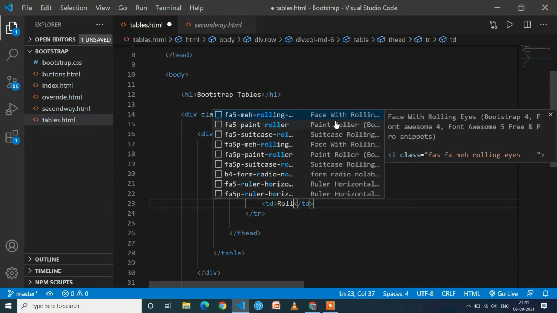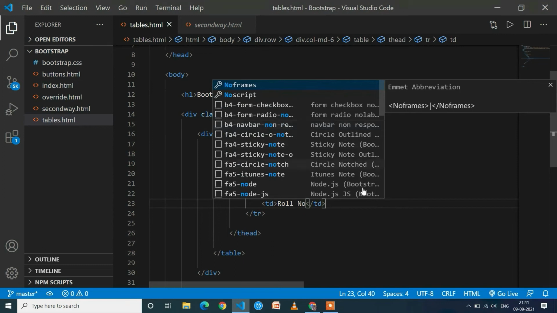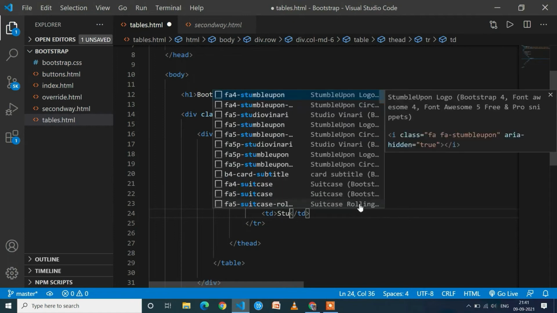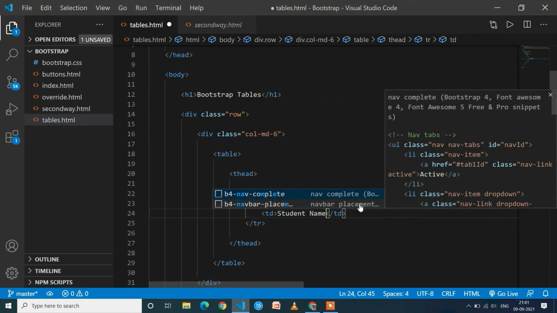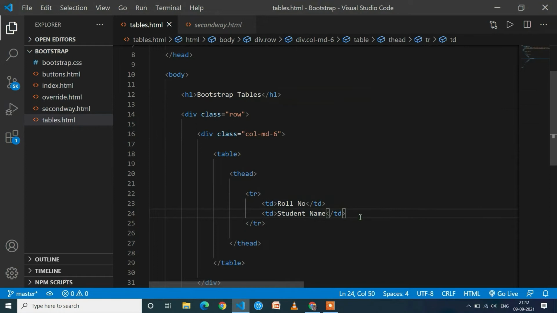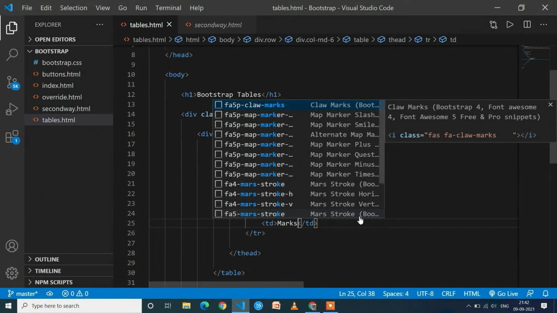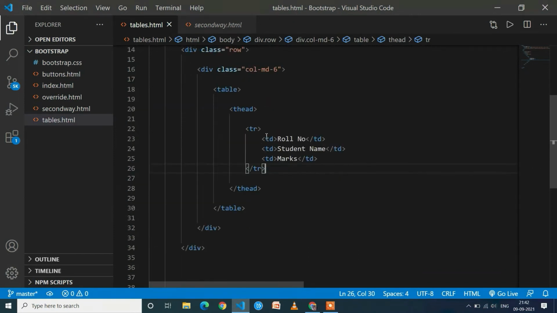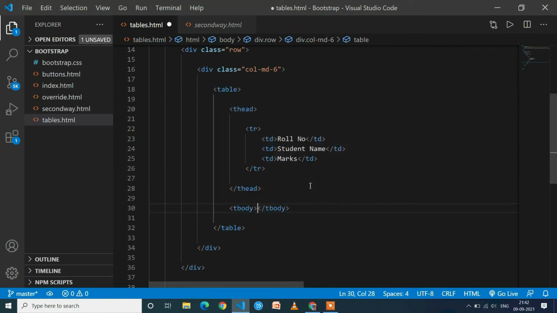First column name is roll number, second column name is student name, and third column name is marks. That's it. So in every row we will be using 3 columns. That's why we have written all these 3 columns in a single row. Now we have to create the table body, tbody. In this table body we have to add the rows depending upon these columns.